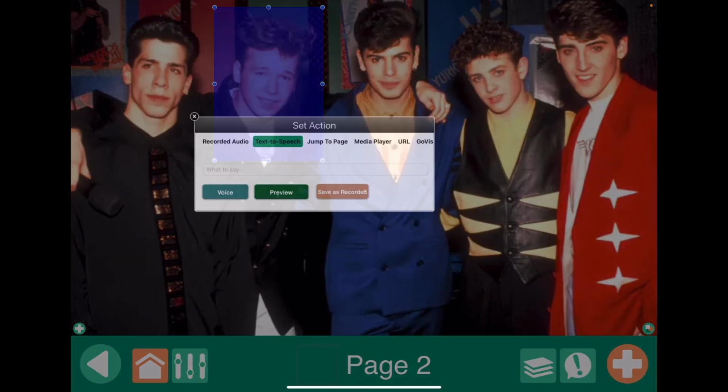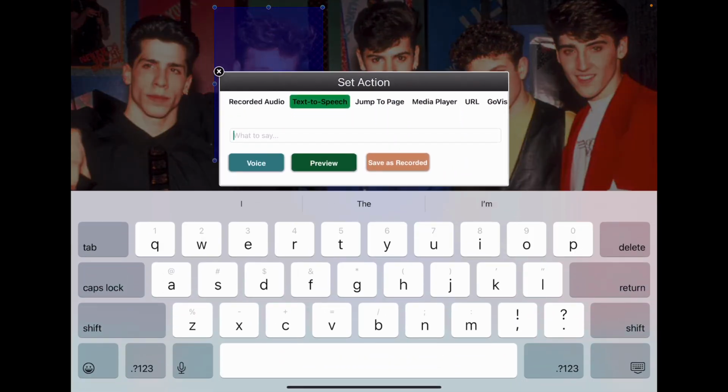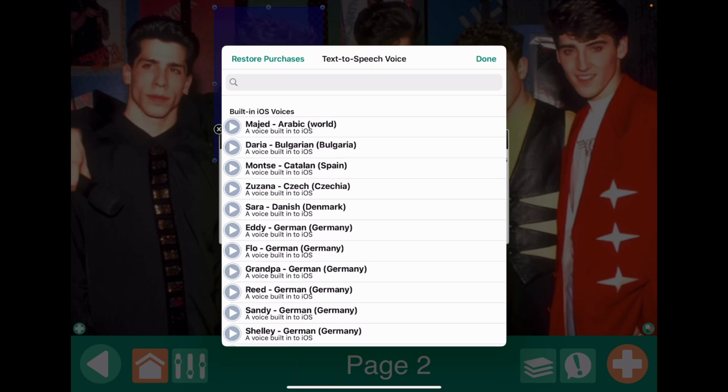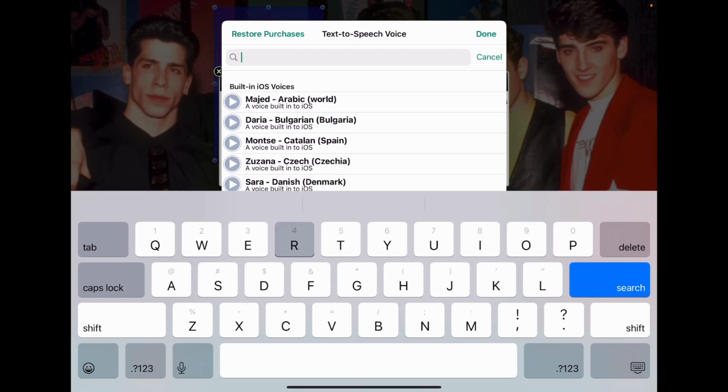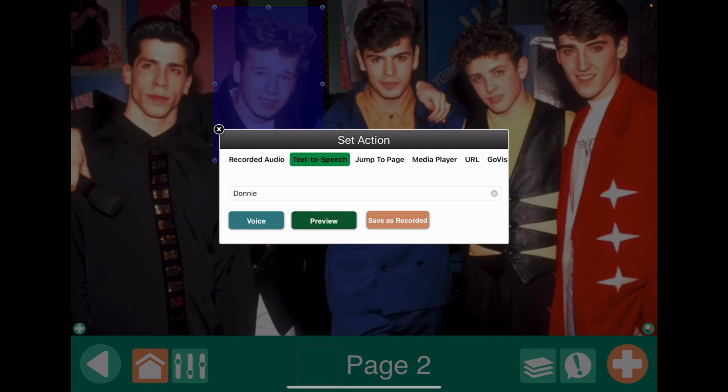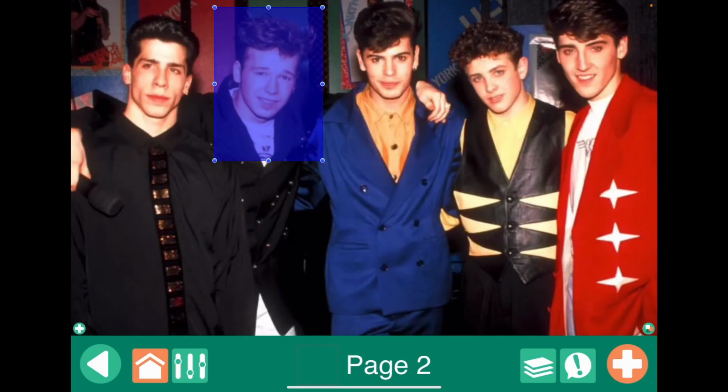I'm going to set an action, and by default, it opens right up to text to speech. I'm going to just label Donnie, and then I'm going to preview what that will sound like. Donnie. Okay. I'm going to select a different voice, and because I have the GoTalk Now Plus version, I have access to many different voices within the Acapela library. So that is the voice. Now I'm going to preview it. Donnie. That's Ryan's voice, and then I'm going to select any spot outside of that pop-up, and that allows me to automatically program that button.